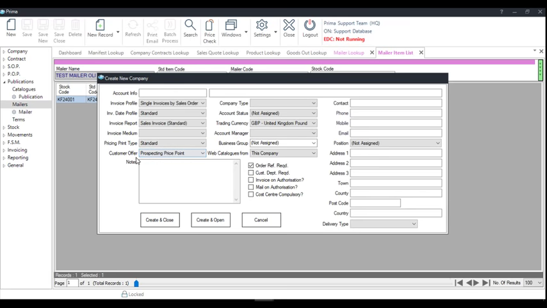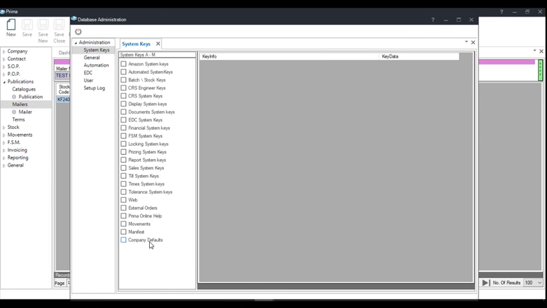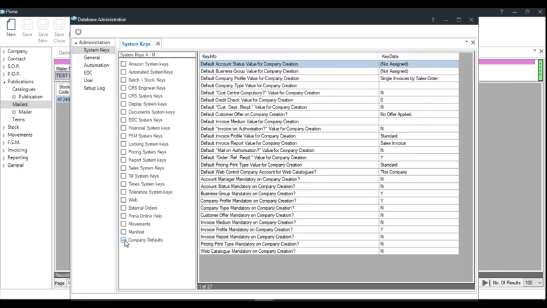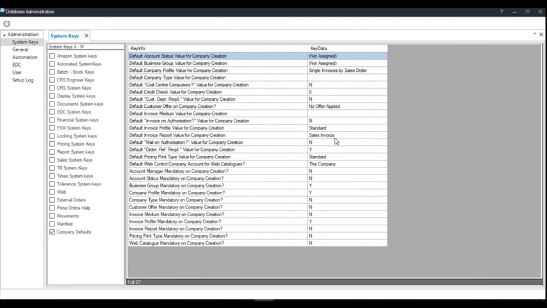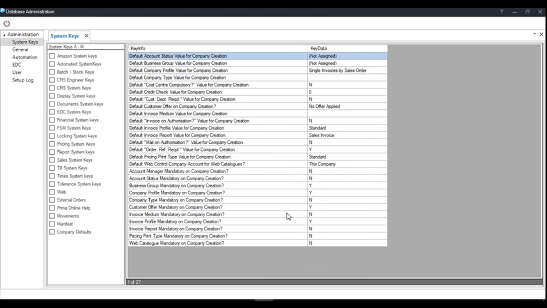so straight away that customer offer one, as an example, is something new into this area. So going into system keys and then company defaults, and then from this list then, the ones that say mandatory on company creation, you can say, right, okay, well actually on company creation, I want customer offer to be mandatory, so they can't actually create the company without giving them an offer. So from there, then I can say, right, okay, make sure that's compulsory, click yep, save, and then if they try to create the company without that, then it would prompt them and say you need to give them a customer offer before creating. So again, really good move, good work by development on that one.